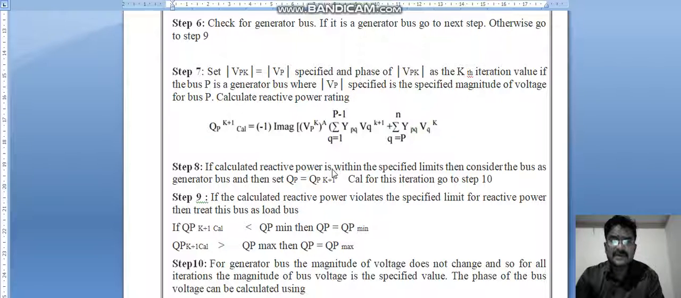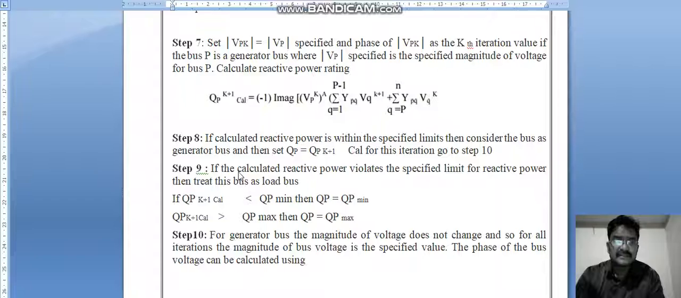Step 8. If the calculated reactive power is within the specified limit, then consider the bus as a generator bus and set QP equal to QP^(K+1) calculated for this iteration, and go to step 10. Step 9. If the calculated reactive power violates the specified limit, then treat this bus as a load bus. If QP^(K+1) calculated is less than QP minimum, then QP is equal to QP minimum. If QP^(K+1) calculated is greater than QP max, then QP is equal to QP max.